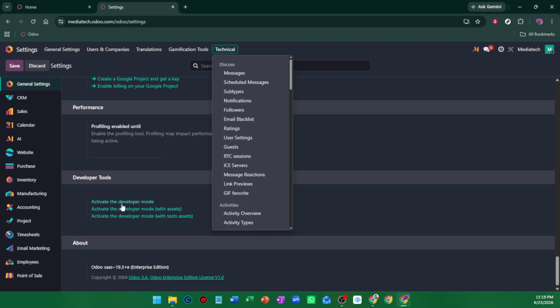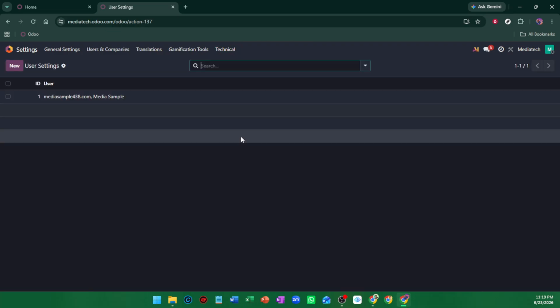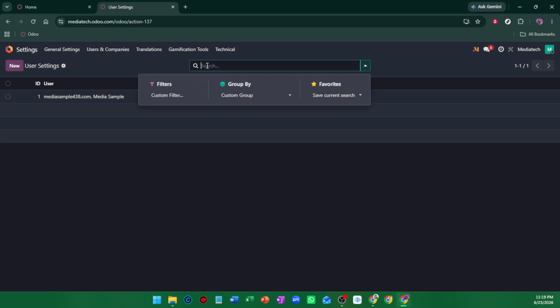Now, in the search bar, type brand promotion message and open that view from the results. This is the specific view responsible for displaying the Odoo branding on the website. Once the view is open, click Edit. You'll then need to work inside the Architecture tab. In this section, you have two options.